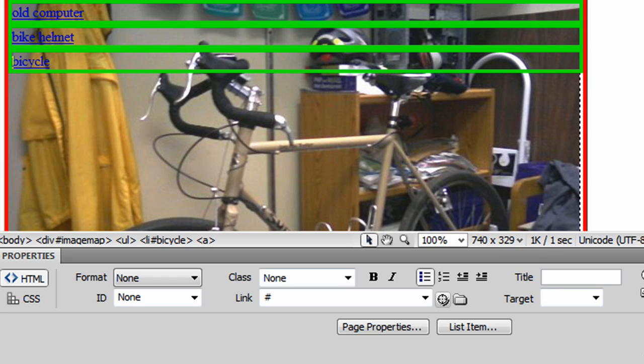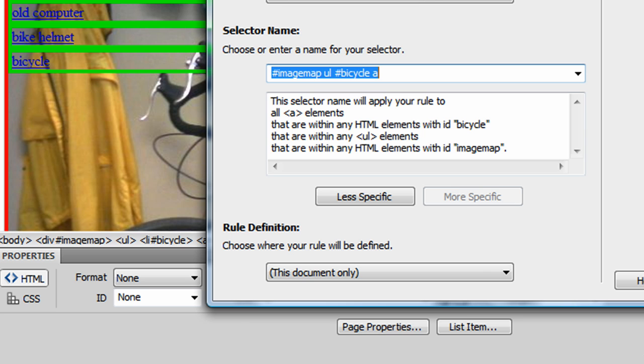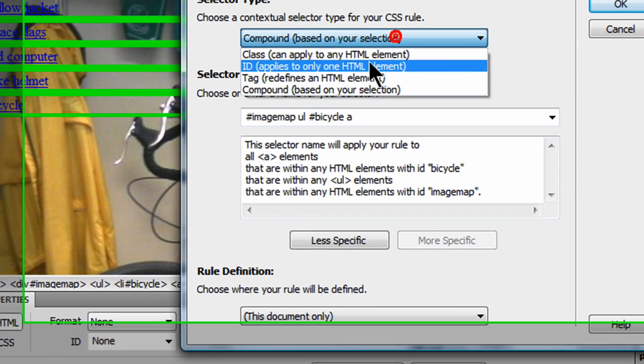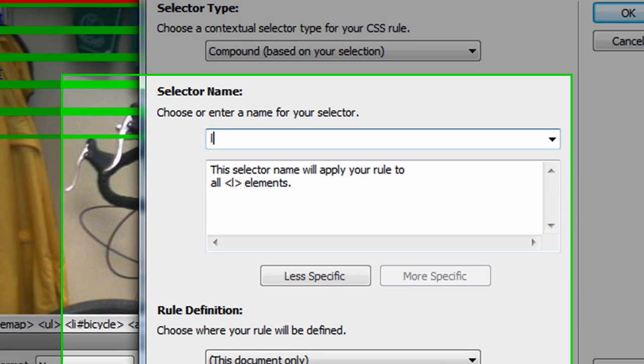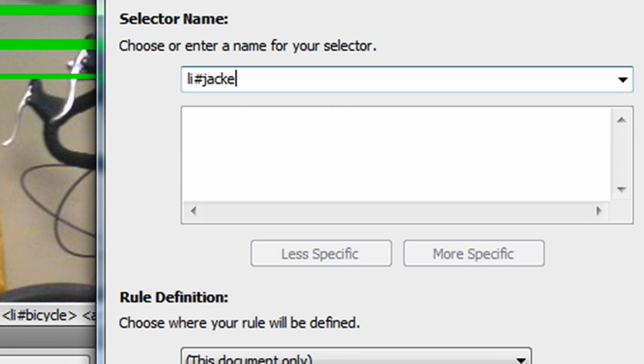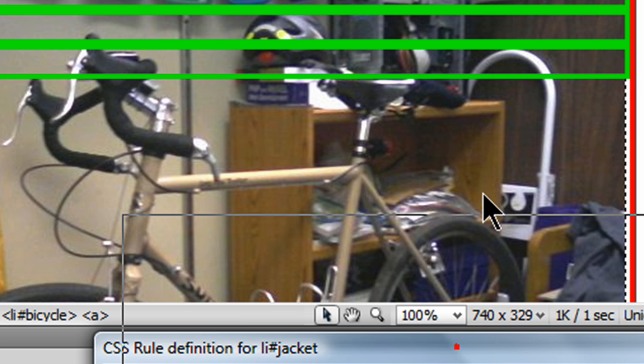Now I'm going to go to each of my individual identified list items, and I'm going to position them absolutely. So I might as well start with the jacket. I'm going to create a new rule, and I'll do a compound selector, and this is going to be li pound sign jacket. Basically, it's the list item identified as jacket. Let me click OK on this.